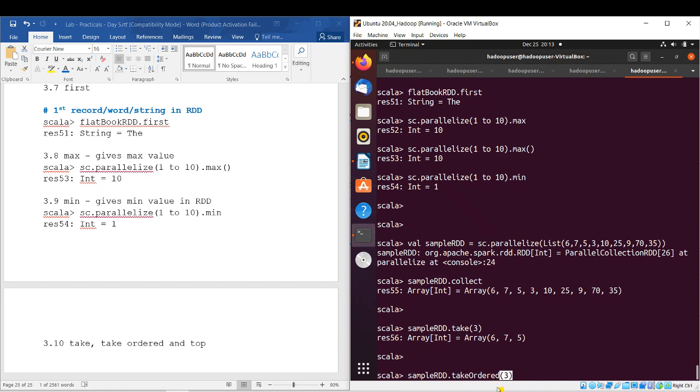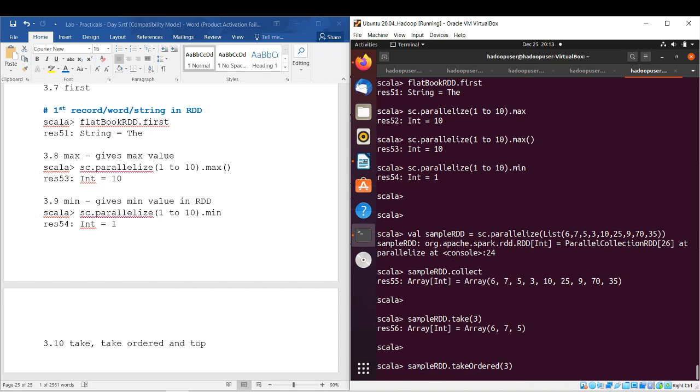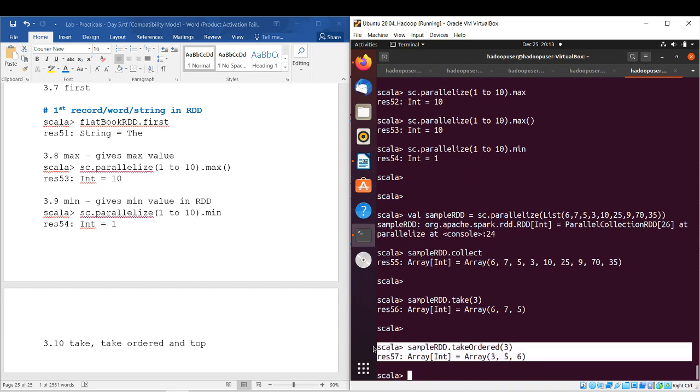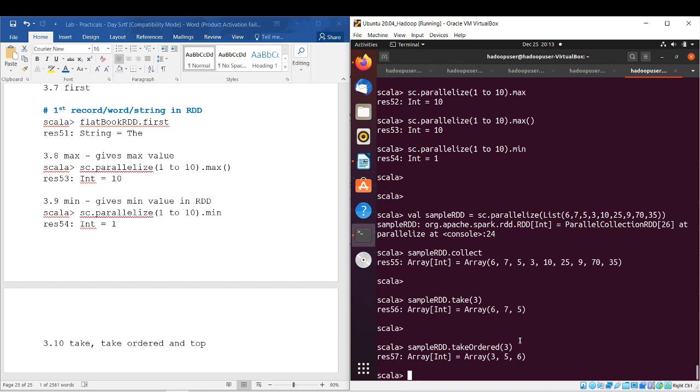3, right? Because you are giving 3 as the parameter. So can you tell me what will be the output for takeOrdered 3? 3, 5, and 6. So let's see, 3, 5 and 6 came, right? Is it clear? Any questions in this?